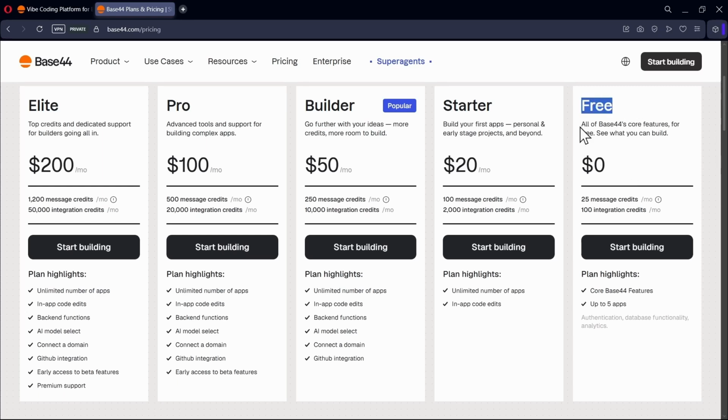As the name suggests, this plan is completely free and costs $0 per month. The first thing you get is 25 message credits every month. These message credits are used whenever you interact with the AI to build or modify your applications. You also receive 100 integration credits every month. Integration credits are used whenever your applications perform integration-related actions. The exact number of credits consumed depends on the type of action you perform and the AI model being used.